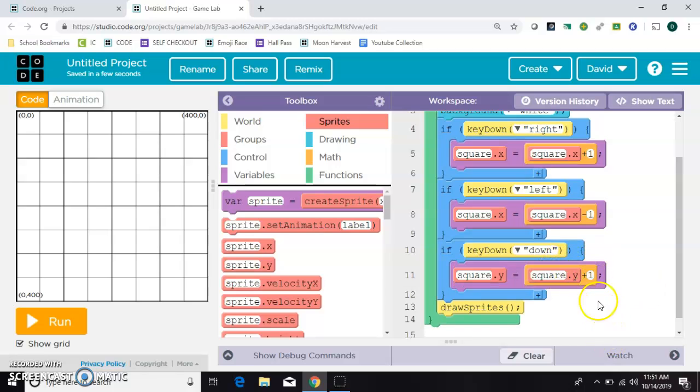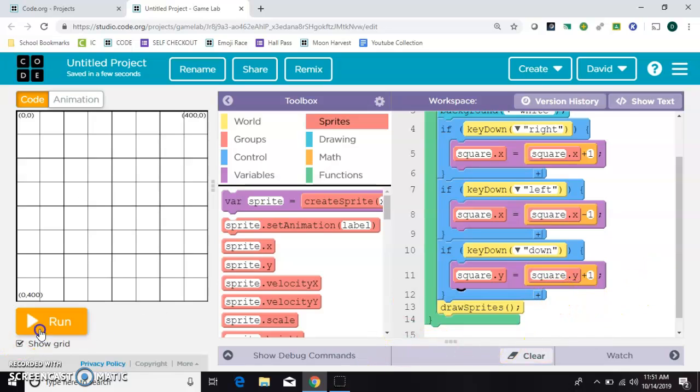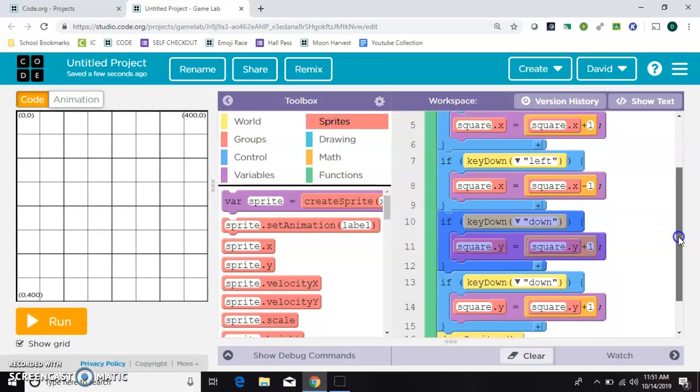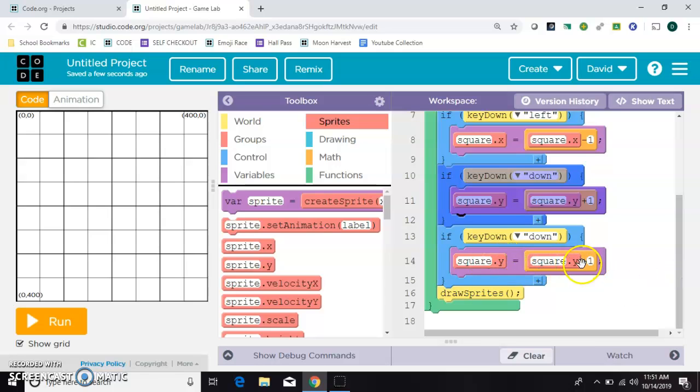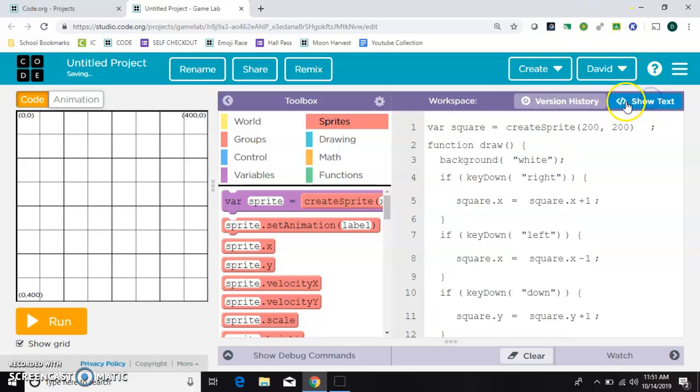When you click out, it will turn them into blocks. So let's run that and see. Right is working, left is working. Now down is working properly. So we'll reset it, and we'll just do the moving up. Control-C, Control-V. And we just need to change this one to control the up. And whenever it goes up, we want to make that decrease in value.